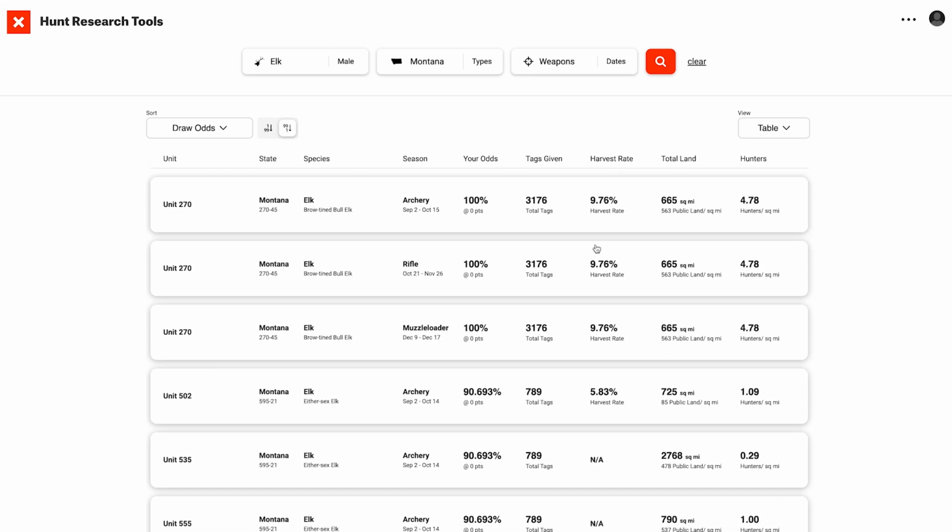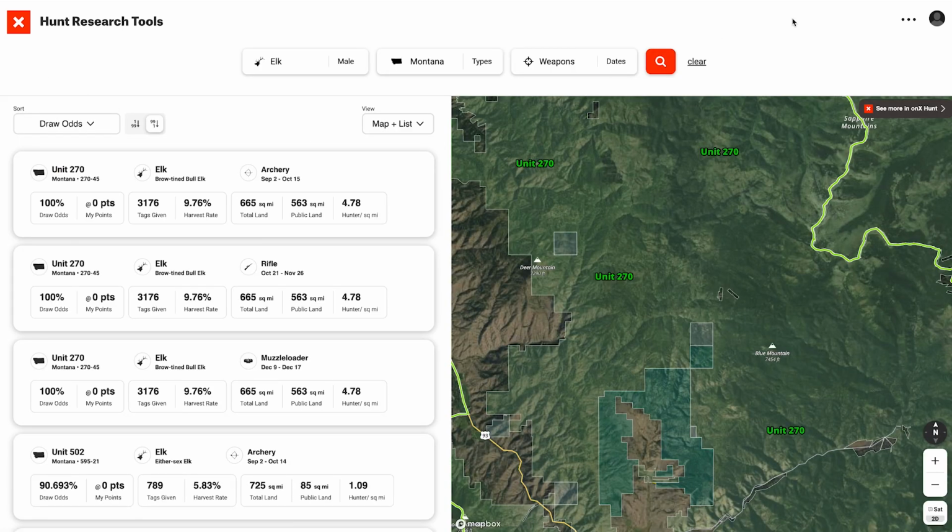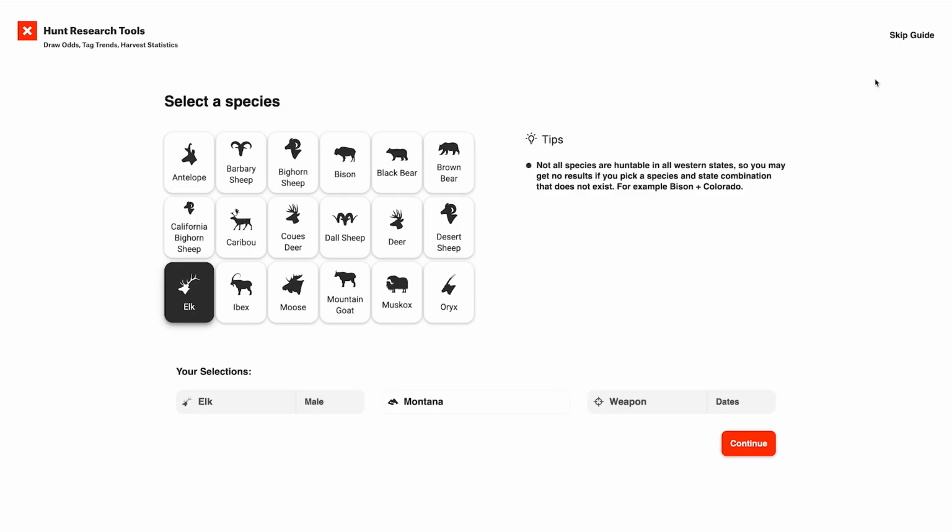If you're in the middle of a search and you need to update your points, you can open this little menu up here and it has some options to take you to your profile to update your residency and your points. And then there's an option to take you straight to your points, which is convenient if you want to do some kind of guess and check around, what would my odds be at this level? And then if at any point you feel like you're confused and you need some help, there's this guided tour right here that takes you back to the guided tour.